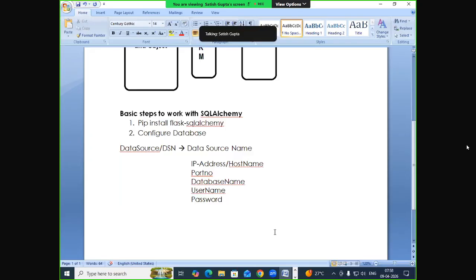Okay, first I will not tell you MySQL. First I'll tell you about configuring SQLite, because that is a local database. It is not a server, it is a file. So first I'll tell you the configuration.